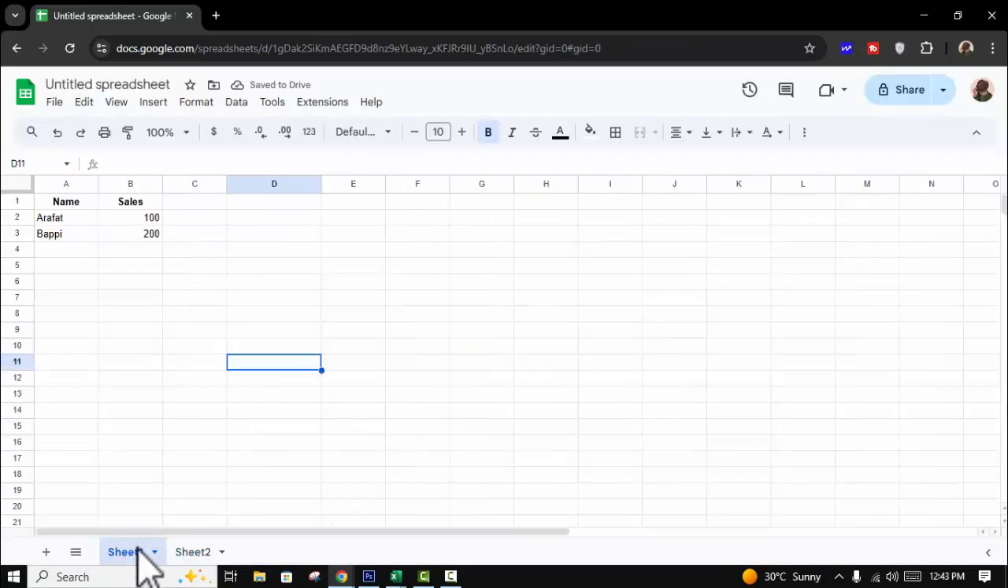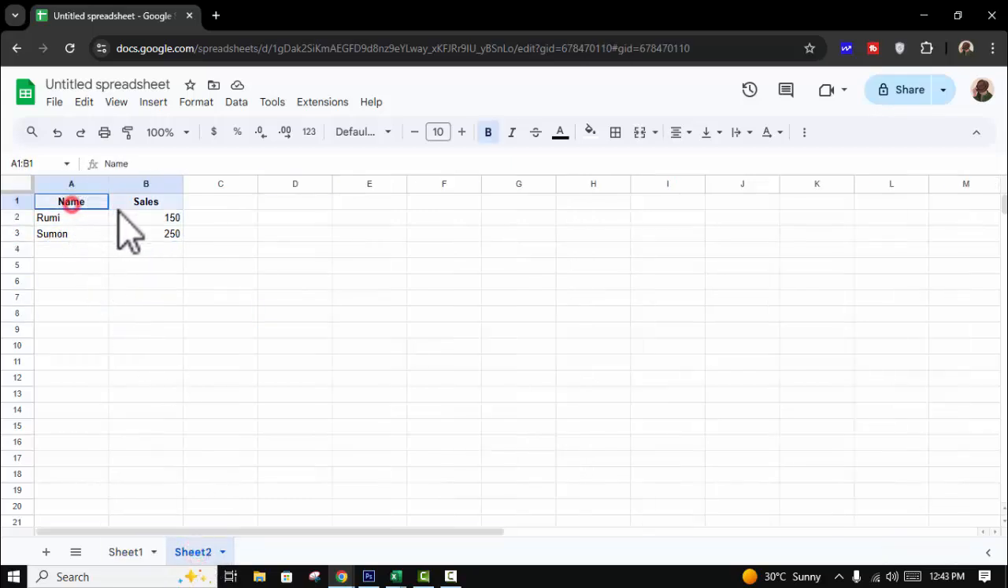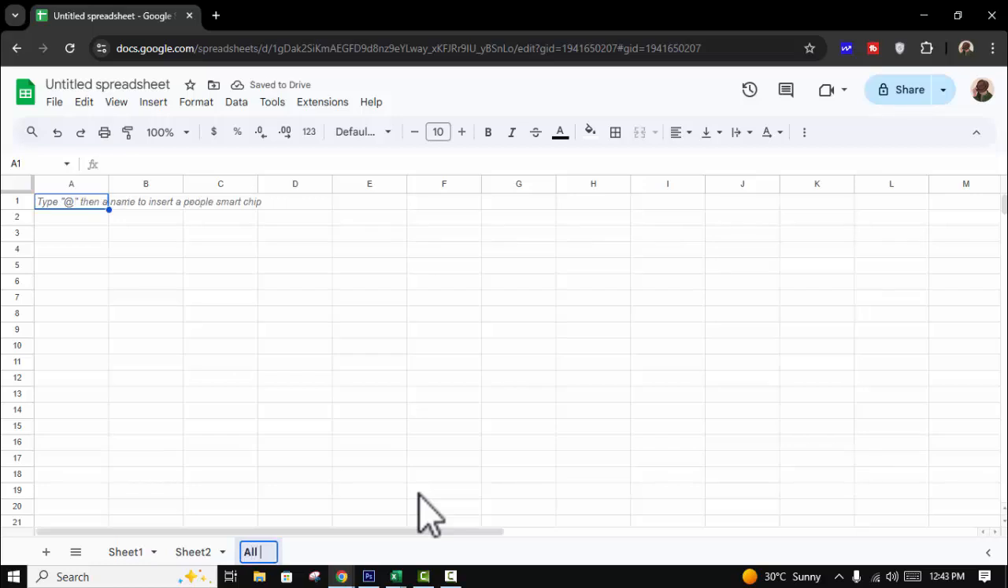See this example: sheet 1 has names Arabat Bappi and sheet 2 has Rumi Shuman. Create a new sheet. Name it example all data. Press enter. Okay.